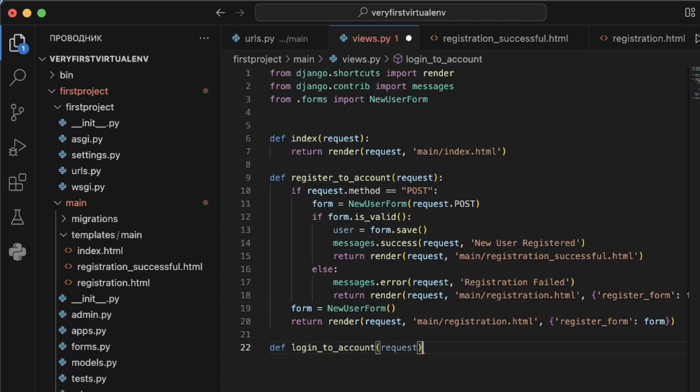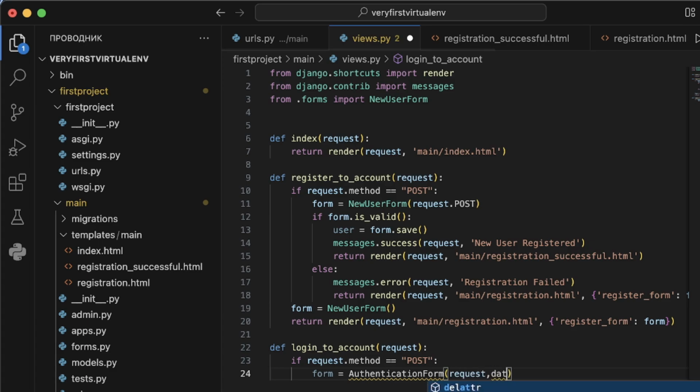request. If request.method is equal to POST, form = AuthenticationForm(request, data=request.POST). Right.